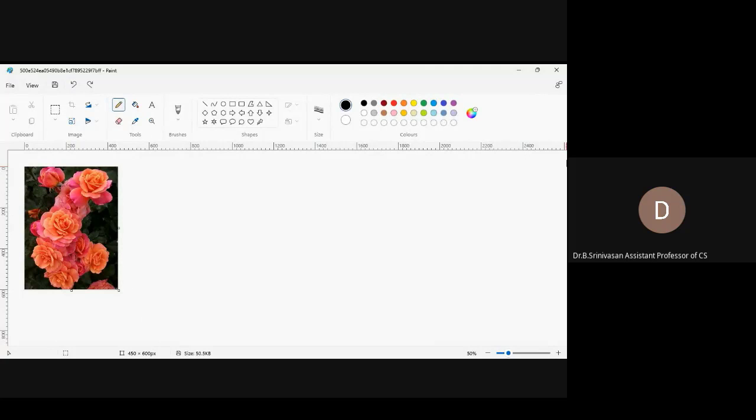So how to resize the image? See there. See in the top right, sorry, bottom right corner. Under the bottom right corner, there is a dot. Go there and press the left button of your mouse and drag it. You will get an arrangement like this. You will get a white background.